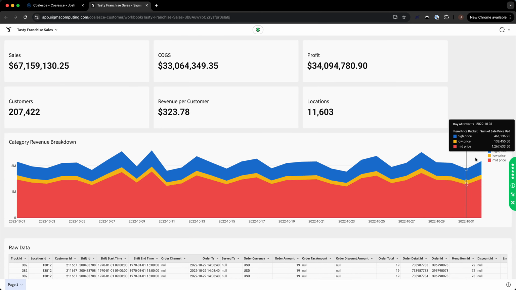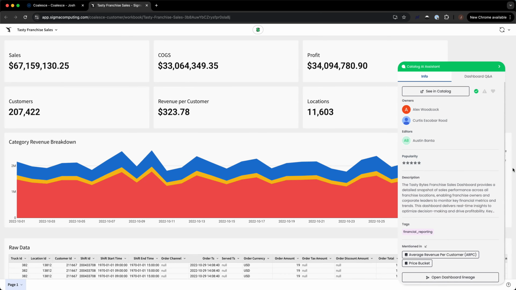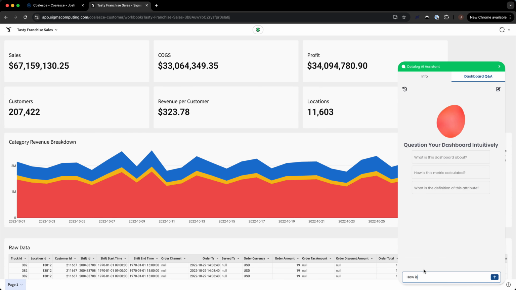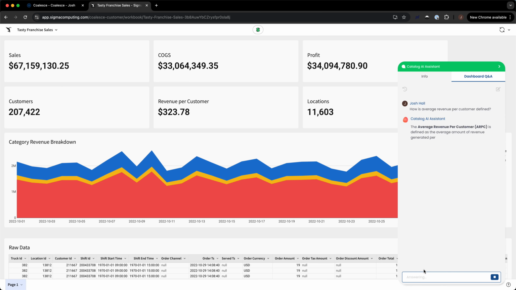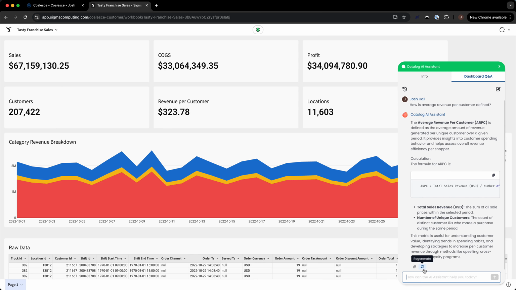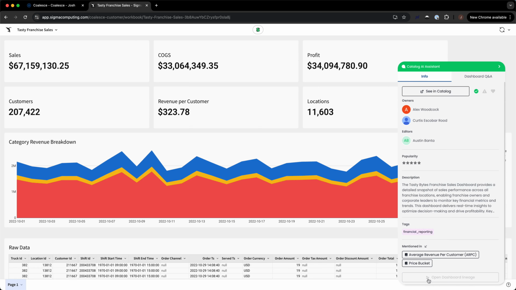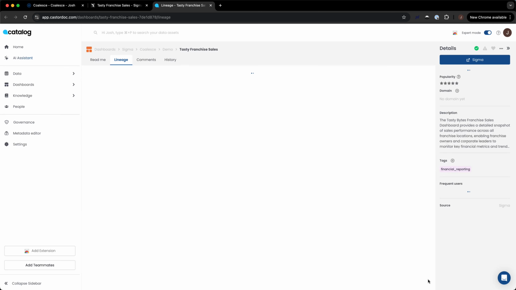Within the dashboard, I can continue to use Catalog by leveraging the Catalog Assistant to continue gaining context into my data. For example, if I need to understand how average revenue per customer is defined, I can simply ask. To view the whole picture of how this dashboard fits into my broader data stack and pipeline, I can open the dashboard lineage. This will take me directly to the Coalesce Catalog interface.